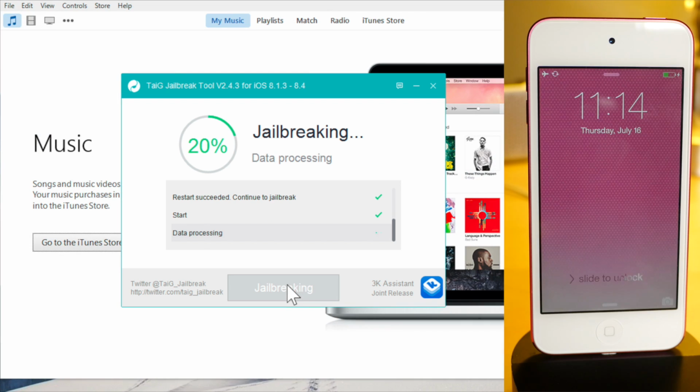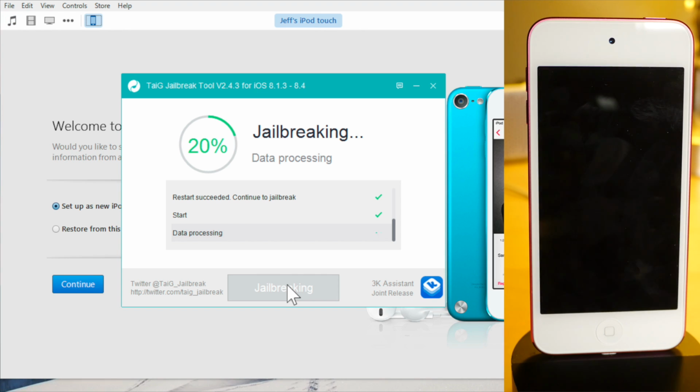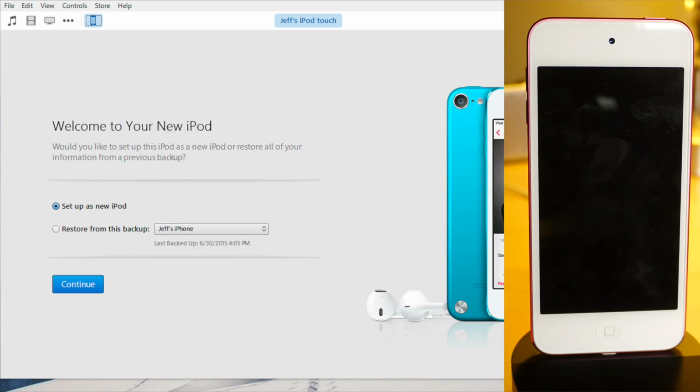Now I've sped this up just a little bit so you guys aren't sitting here waiting too long, but while this is running, just let it run. Don't touch your iPod. Just let it sit there and continue to run. You'll see the percentage increase.